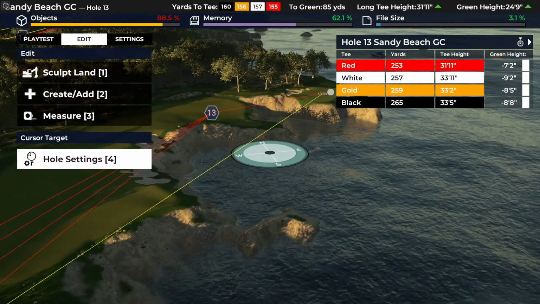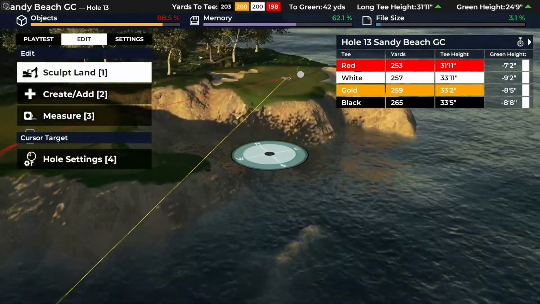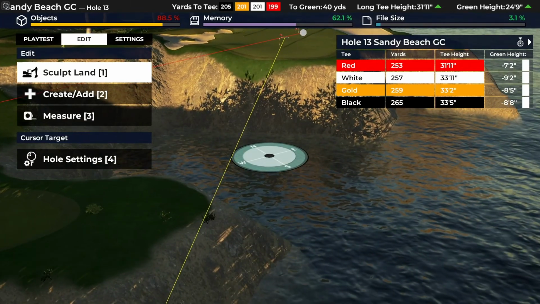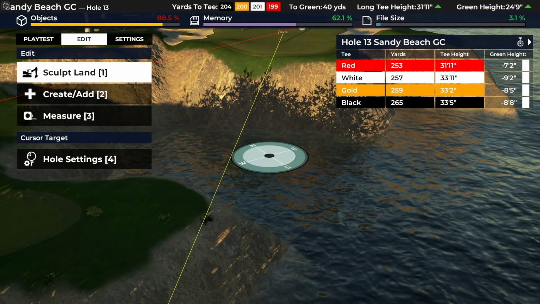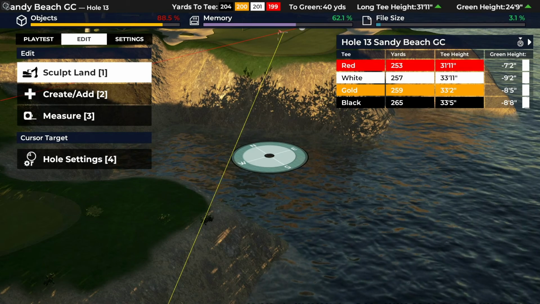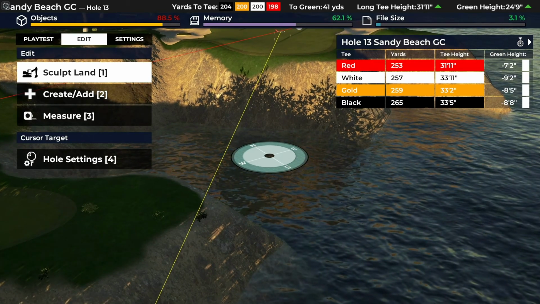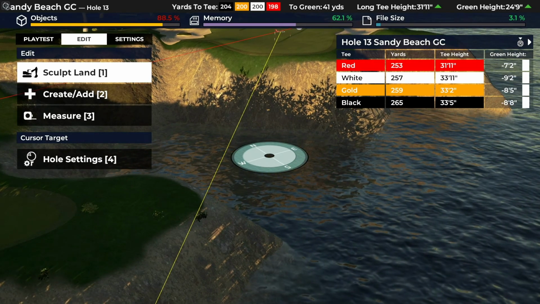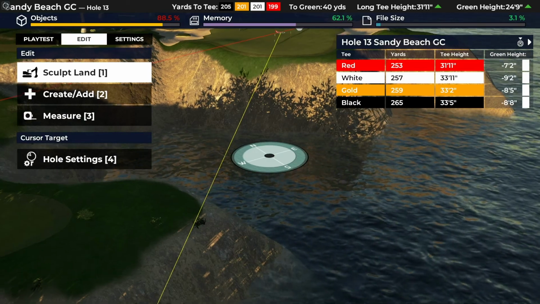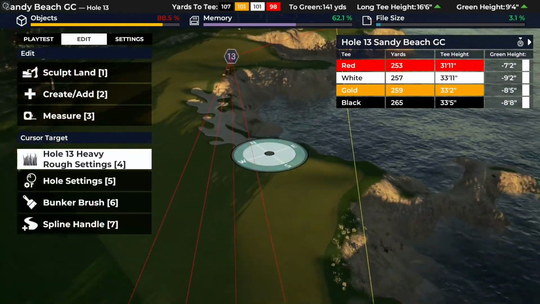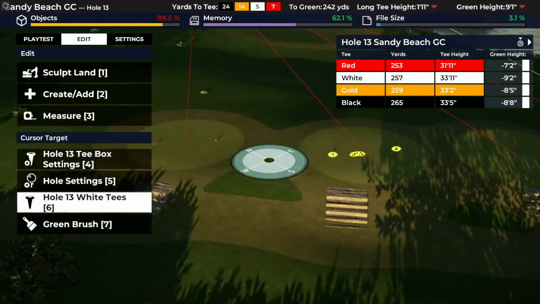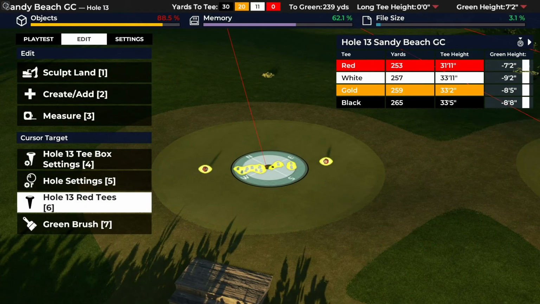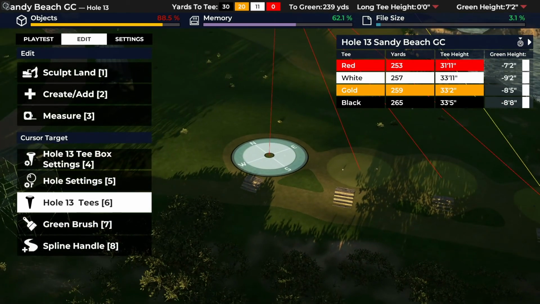Now, what is that from? Because minus, that doesn't sound right. So let's see. So this here is to the green. So green height up there is 40 yards. No, green height is 24.9. So why is that -7.2? Oh, wait, is it from red tee? 7.2 is from red tee. Okay, all right. So that's from the tee to the green. What's the difference? That makes sense.